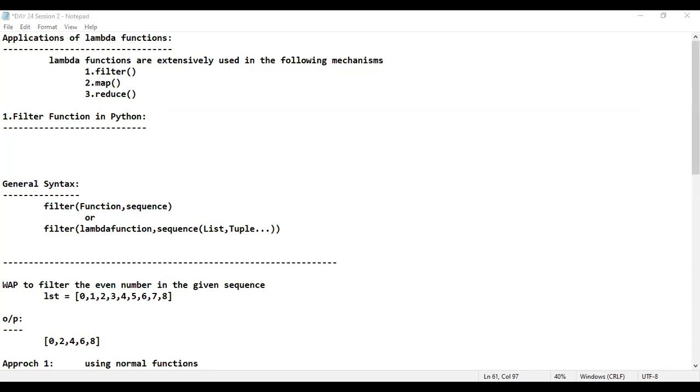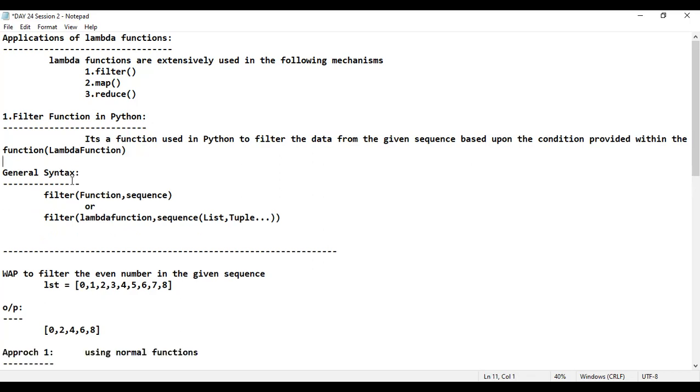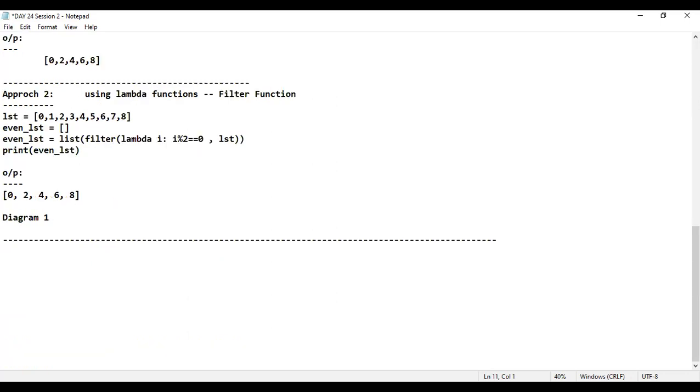Okay, great. Now, I'll be providing the definition for the filter function. You only observe. The filter function is a function used in Python to filter the data from the given sequence based upon some condition provided within the lambda function. Yes or no? That's what I have said, right? Now, shall I proceed further? Please do respond.